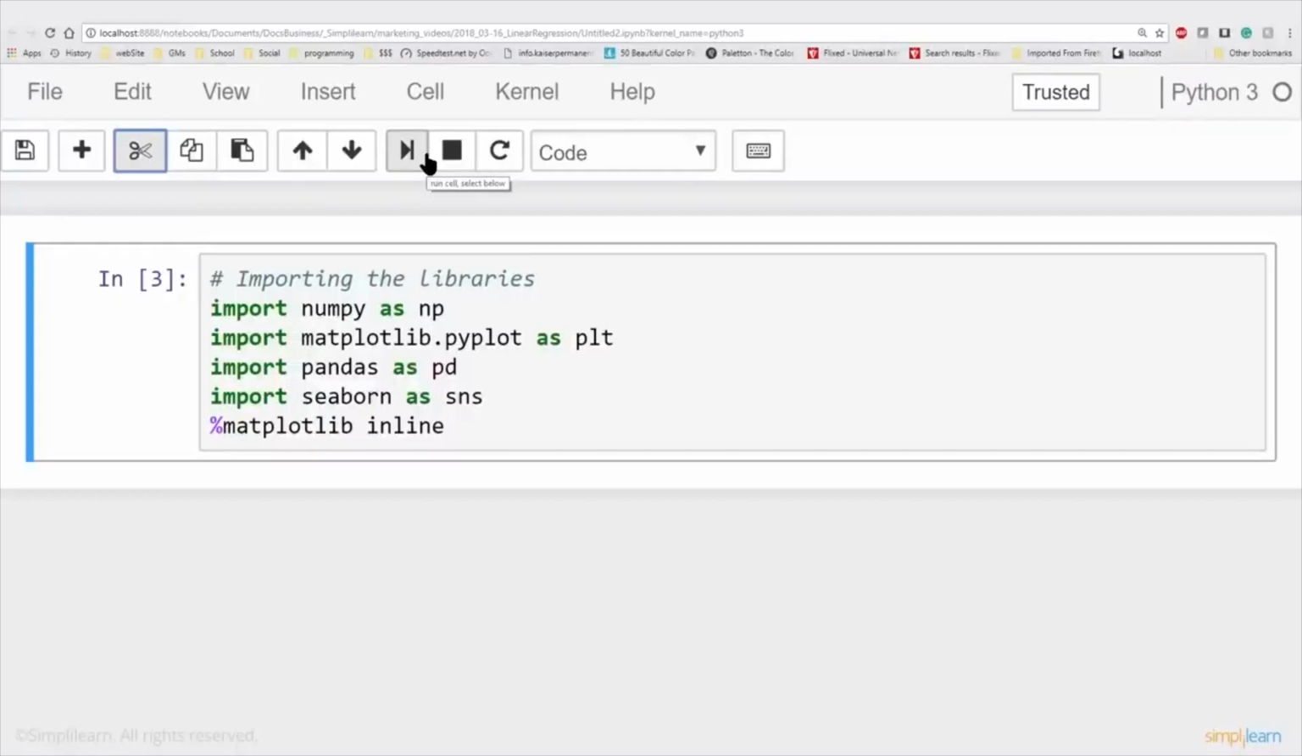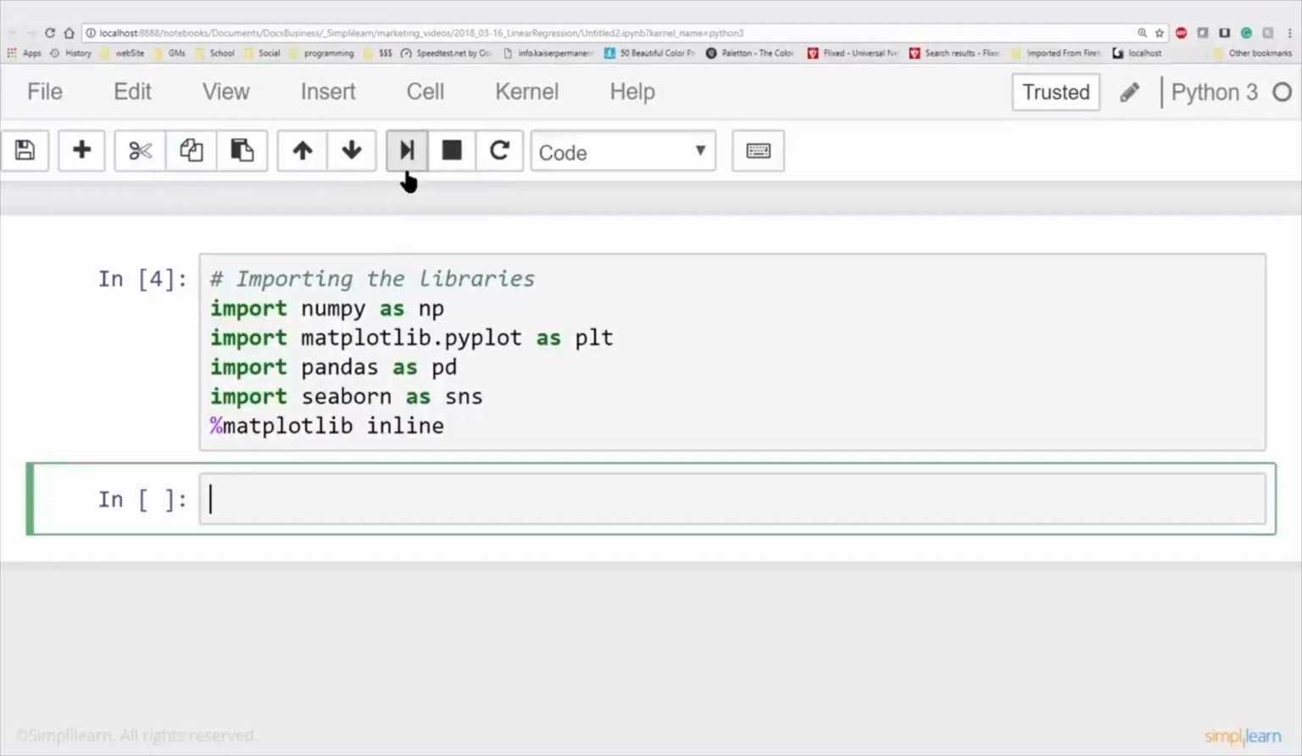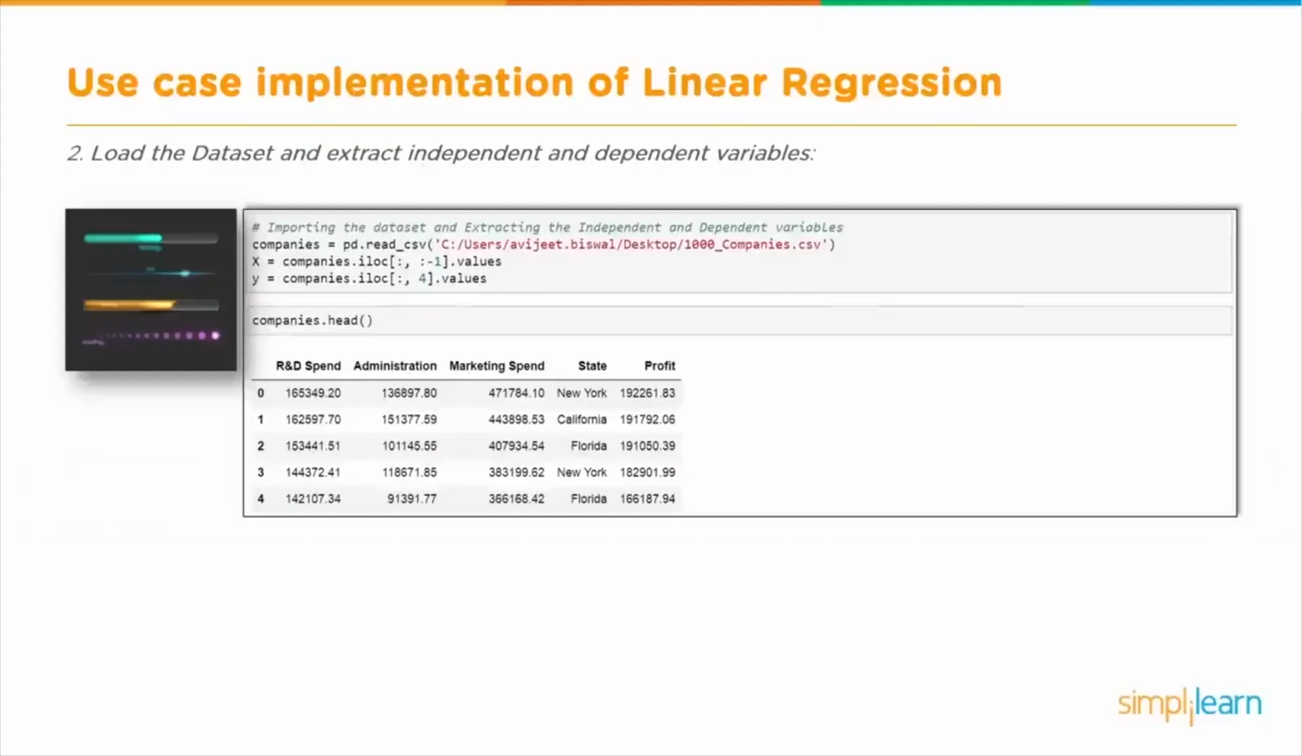And the final line is the percent sign matplotlib inline. That is only because I'm doing an inline IDE. My interface in the Anaconda Jupyter Notebook requires I put that in there, or you're not going to see the graph when it comes up. Let's go ahead and run this. It's not going to be that interesting because we're just setting up variables. In fact, it's not going to do anything that we can see, but it is importing these different libraries and setup. The next step is load the data set and extract independent and dependent variables.